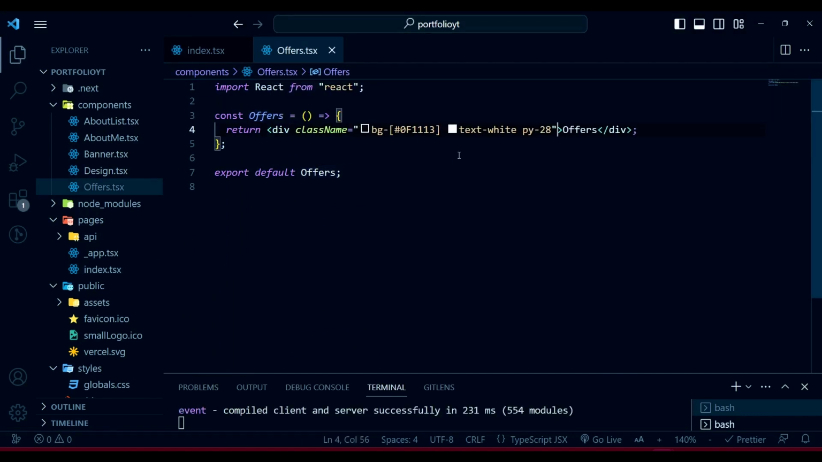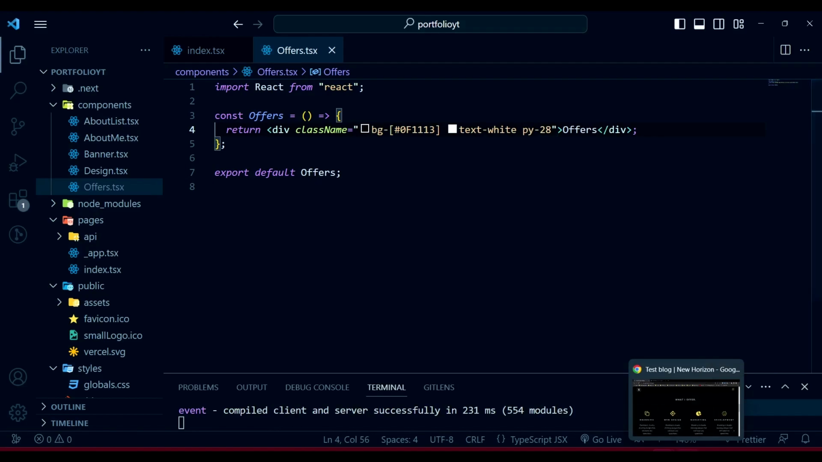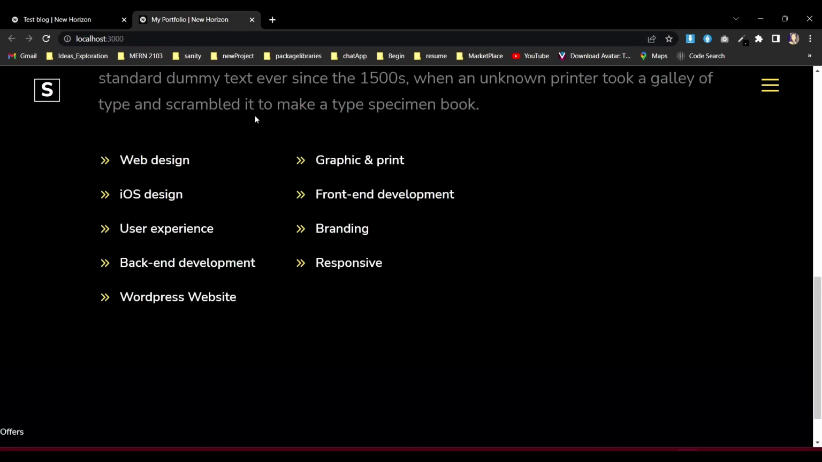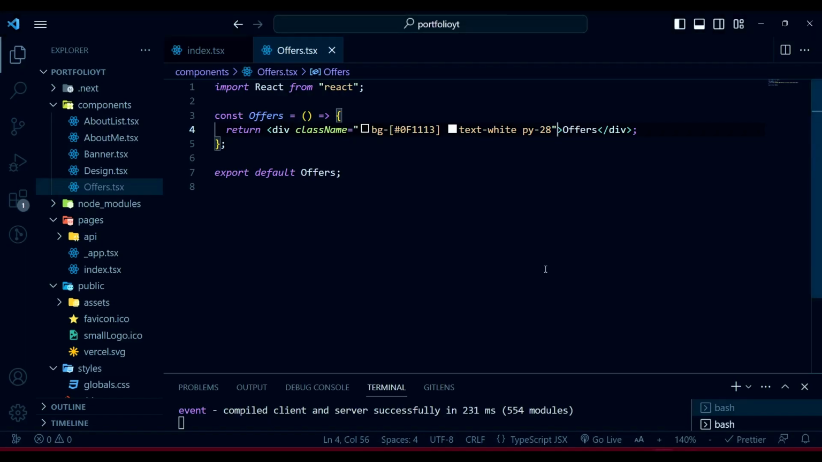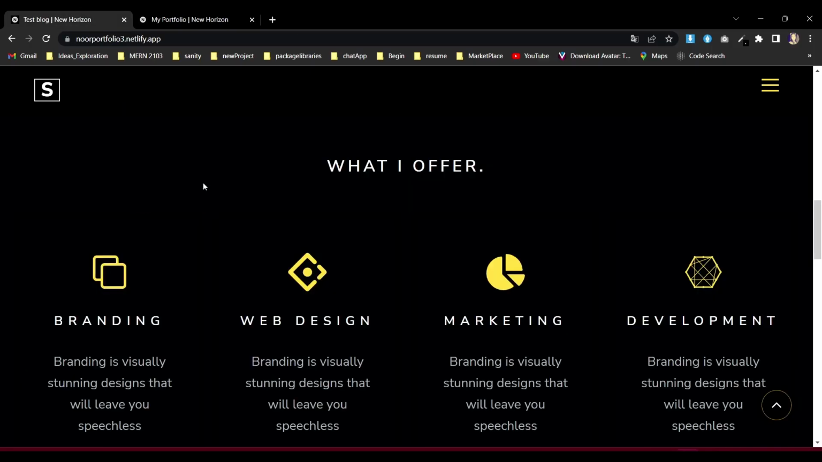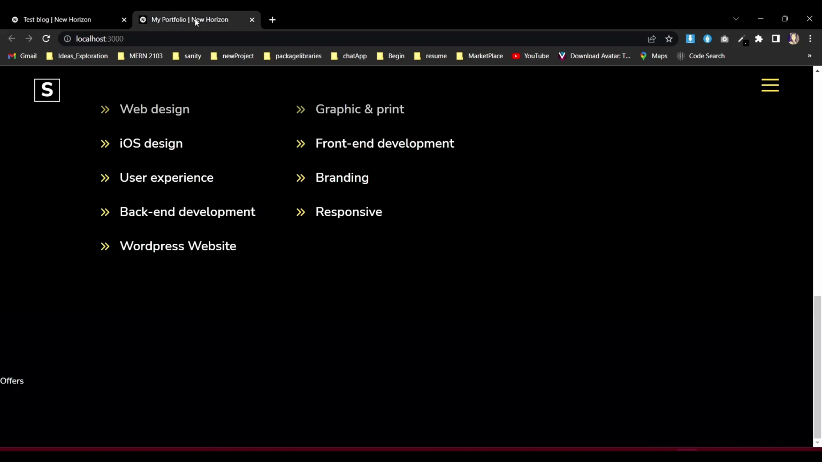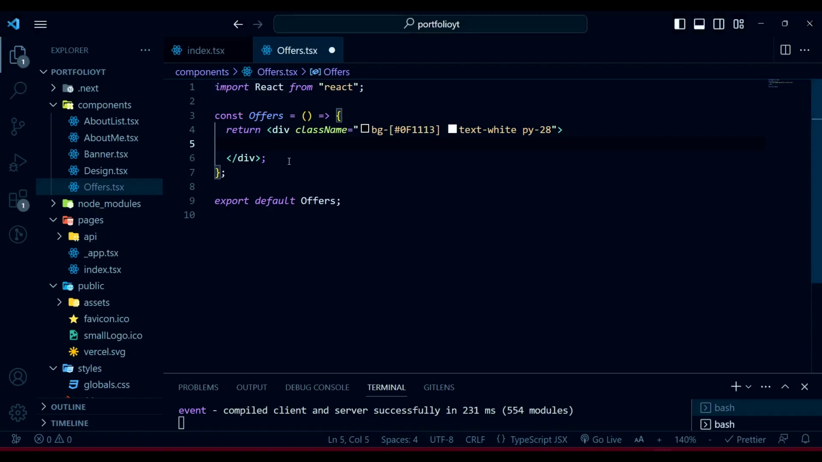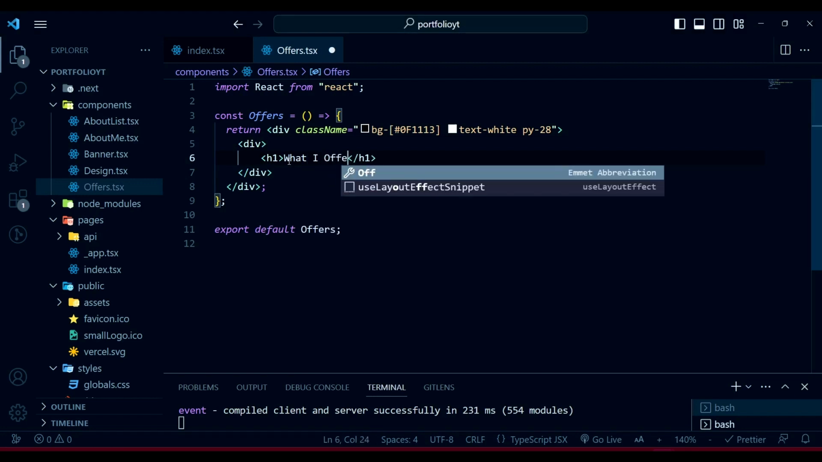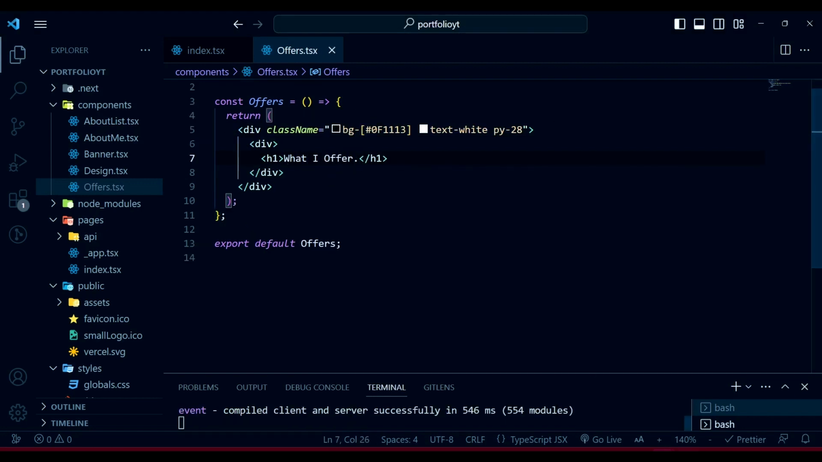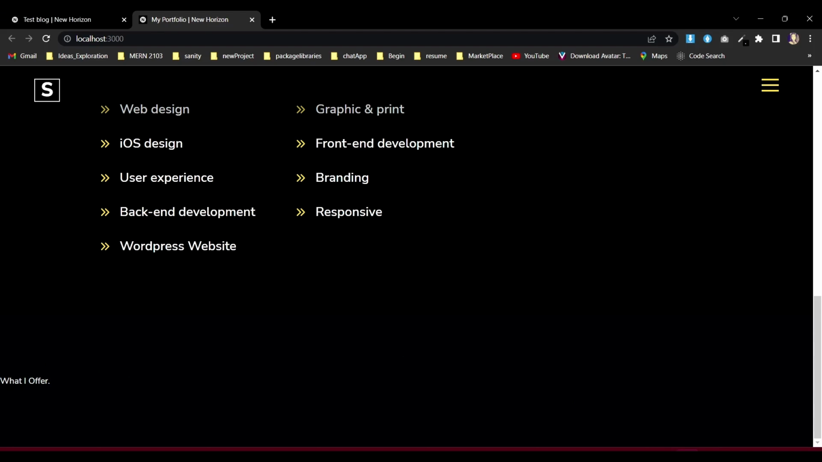Just giving a BG, it's a particular BG, and text wide padding in y-axis 28, and you see that is our offer portion. So now in the offer, what we're gonna do inside of here, first of all, we have one h1 tag. We need to create that one. So before that, I'm gonna take a div. Inside the div, I'm gonna take an h1 tag where I'll mention what I offer, and if I save, it will be available over here.